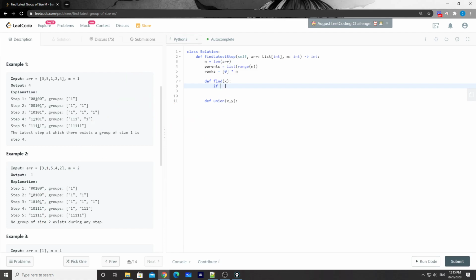And the way we're doing it is, if the parents of x is not equal to x, and we're doing this because at the beginning the root itself is its own parent, that's why we're using this one. Then parents of x equals find of parents of x. Only these two lines can help us do that. It's very powerful. And in the end, we return parents of x. Basically we're using a recursive call here.